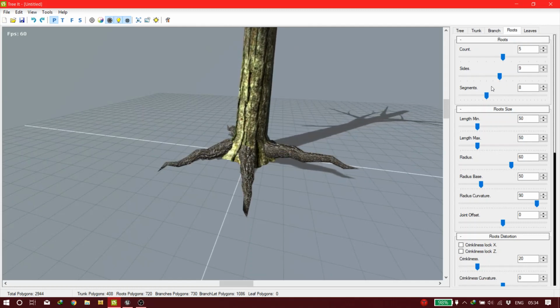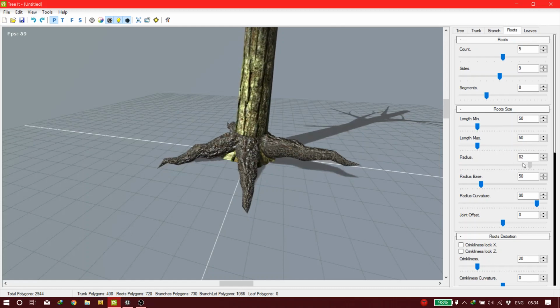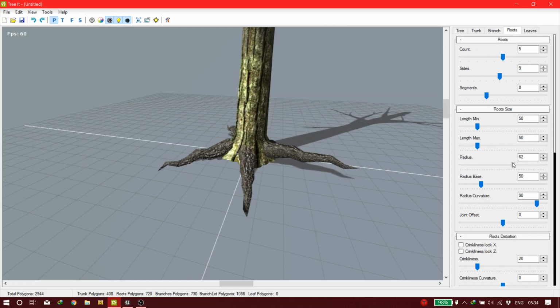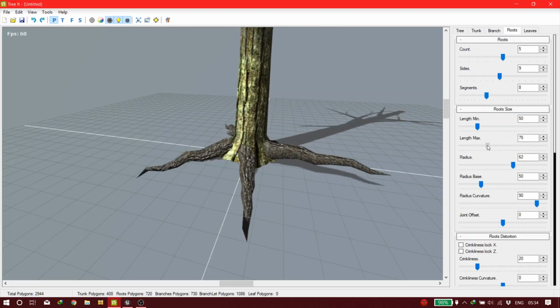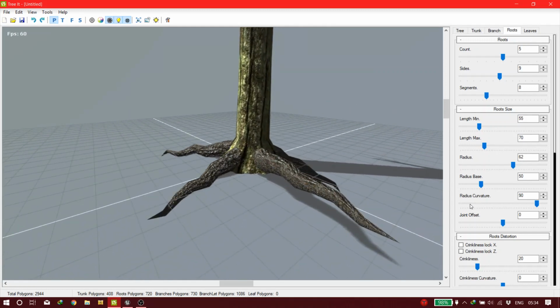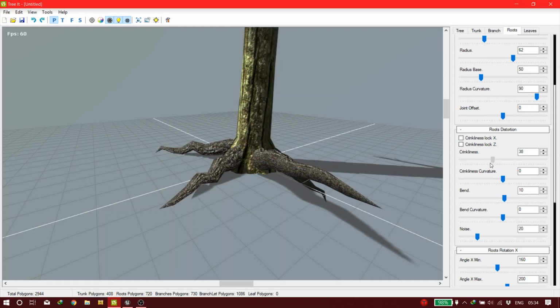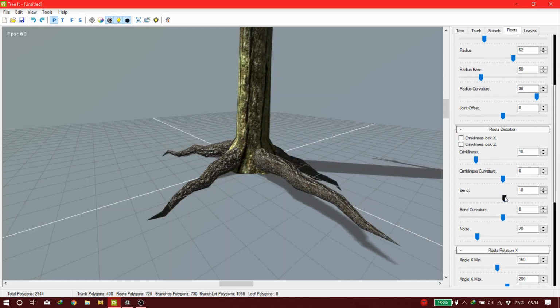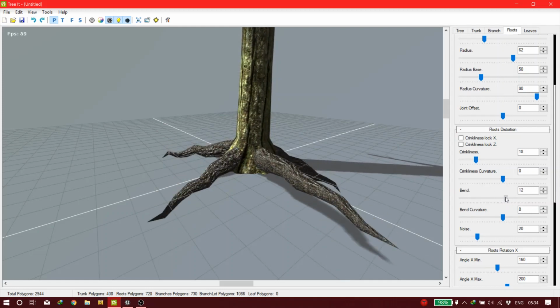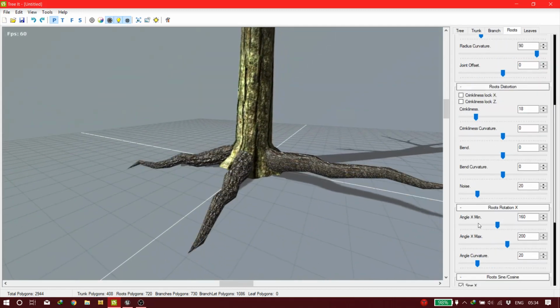We can work with the sides and segments again. Same things: length, radius. They say like very thick and long roots. We can work here with the crackiness if we want to. If you want, you can bend them. Very good.